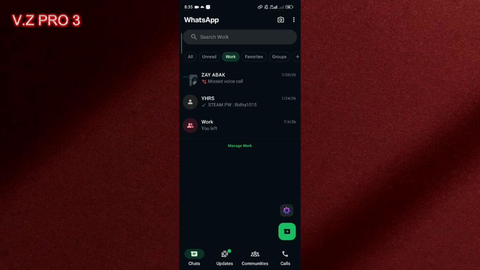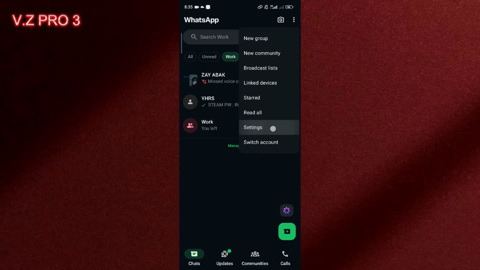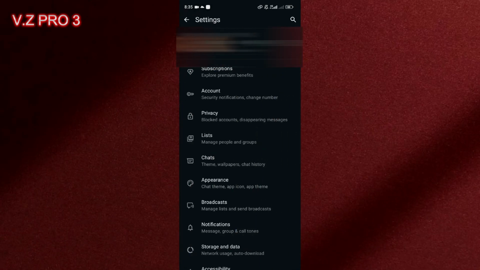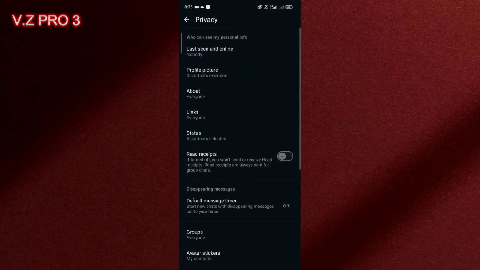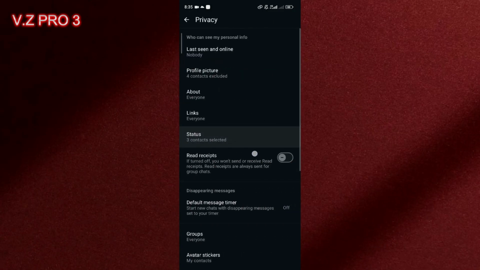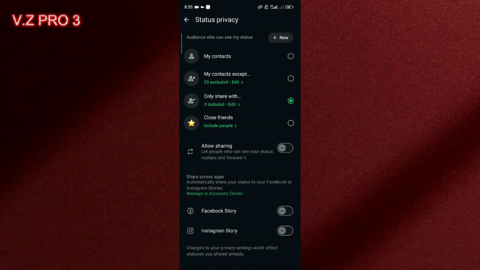It's very simple. First of all, of course, we have to open our WhatsApp. After that, from here, you can go to settings by clicking on the upper right corner, the three dots over here. Select settings. From settings, you can go to privacy. From privacy, you can go to status, and you'll find there is an option allow sharing. So let people who can see your status reshare and forward it. And if you don't want people to reshare or repost your WhatsApp status, you can just simply turn off this feature.